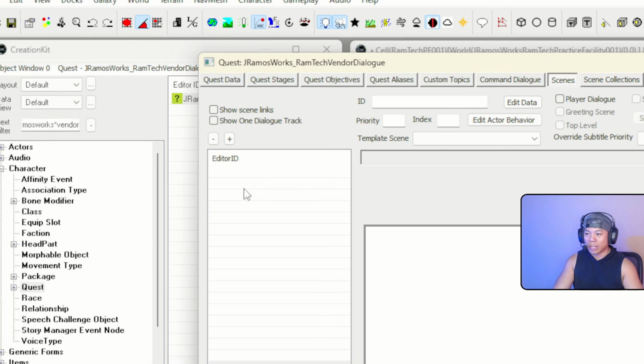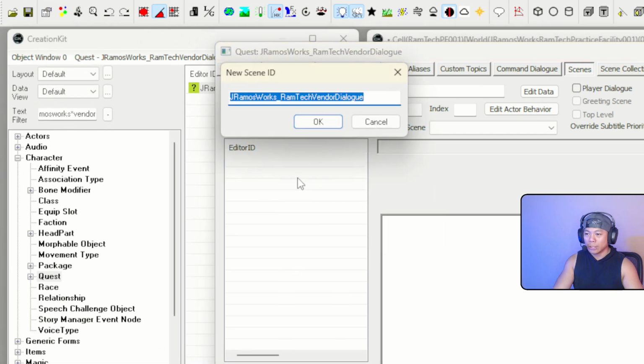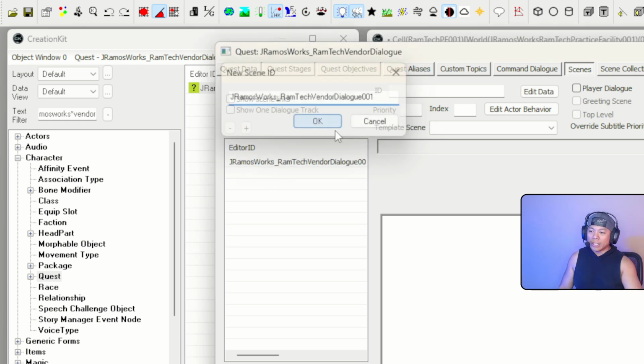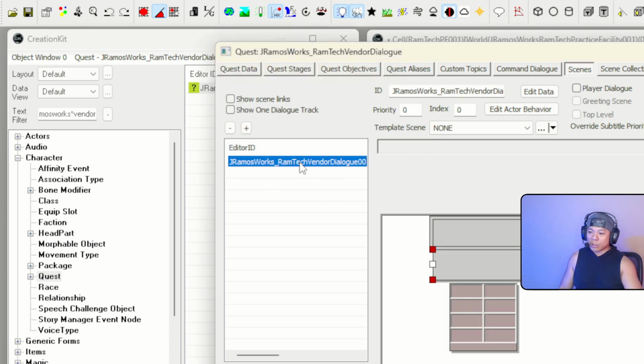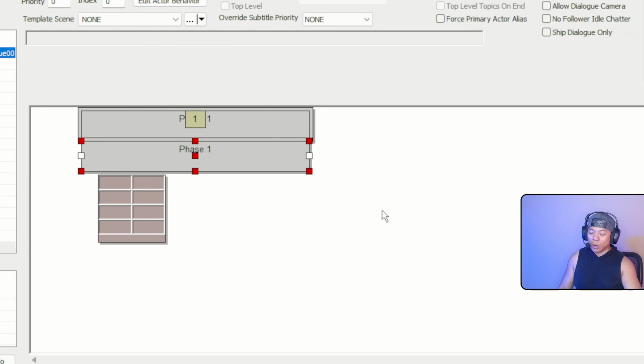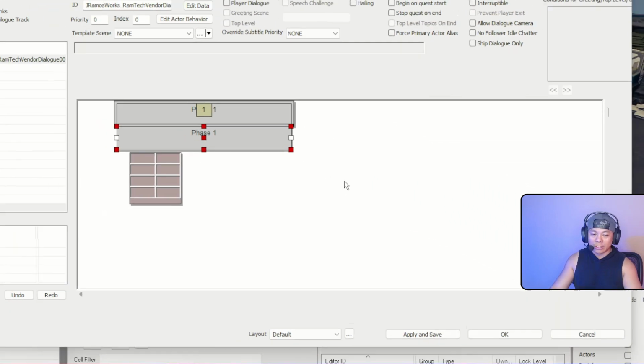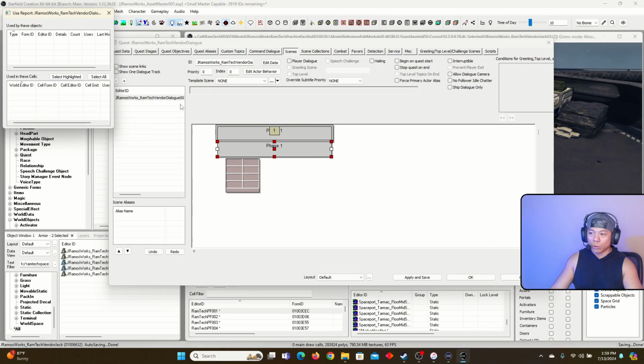So what I'm going to do is right click in the editor and hit New, and I'm going to call the dialog 001. So Ramtech vendor dialog 001. Hit OK. Now this is set. Just click on it, make sure it's active. Now you see all this going on. Let me zoom out for you a little bit. So this is the whole window view of what's going on.